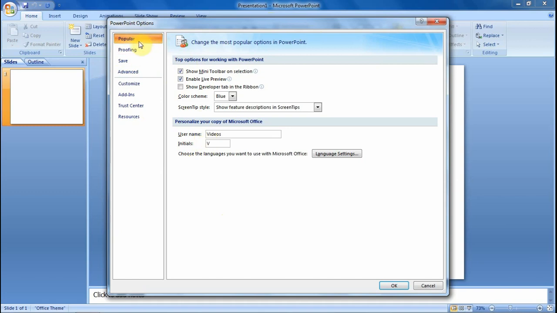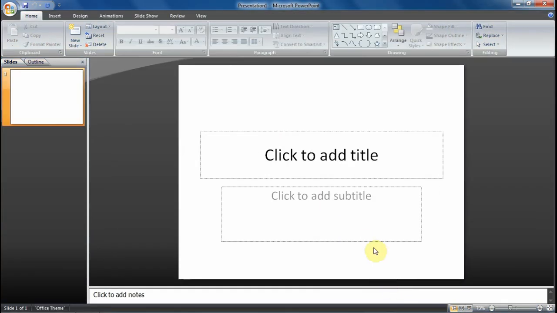For instance, using this Popular button, we can go ahead and change the color scheme of our file. Right now it is blue, all of this area is blue, but you can decide to change it to black. Then after selecting black, you go ahead and click OK. When you click OK, we can now see that the color scheme for our presentation file has now changed.